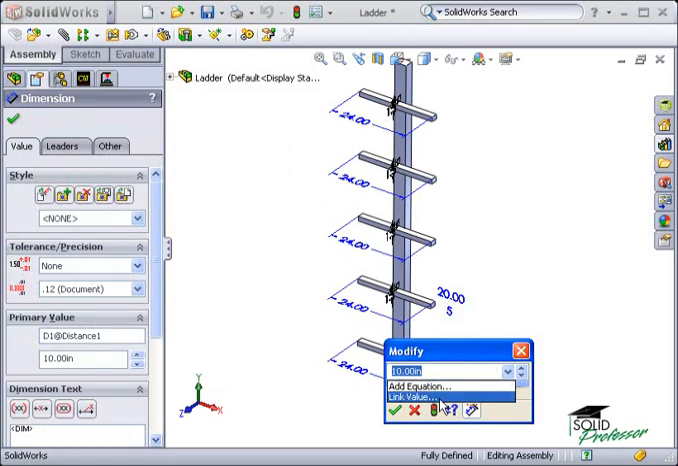Linking values can be useful when you want two or more values to match within the same part file, or within the same assembly file. But in this case, since we're trying to link the value from a part to values in the assembly, an equation must be used instead of the link values option.